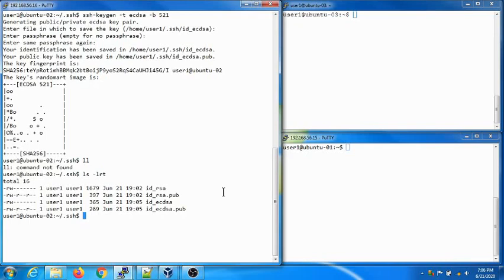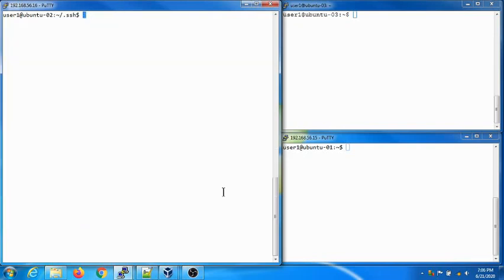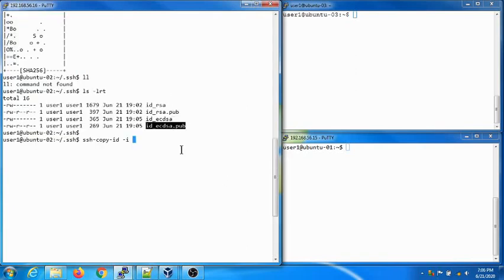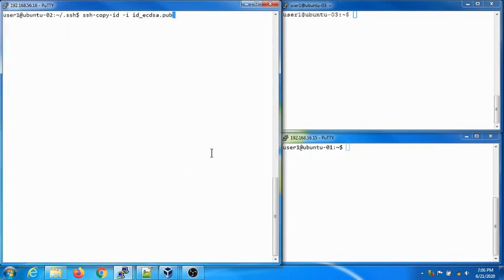Now, how to copy this key to another server? There is a simple command to copy this to another server, so let's do that through ssh-copy-id. This is the command, ssh-copy-id, and we give the key name here, like ecdsa.pub. That is the public key which we want to copy to our other server. And then we can give the username and the host name.